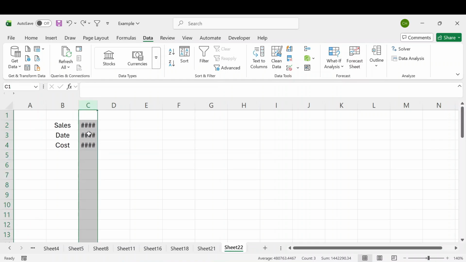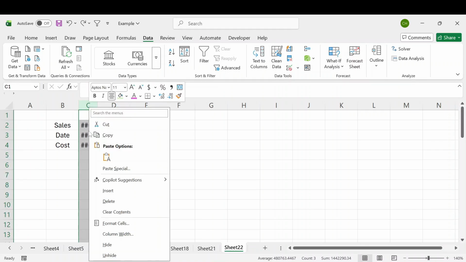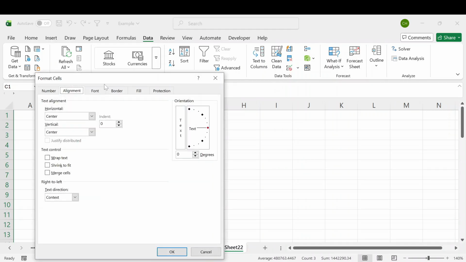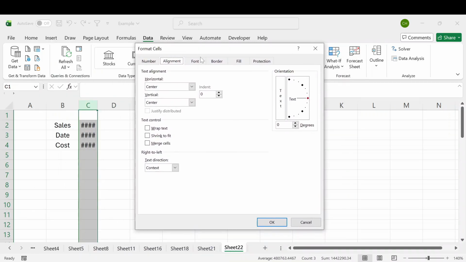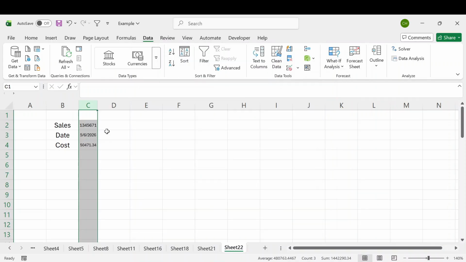And the second way you can do that is to select the cells or the column that is showing the hashtag error, right click, go down to Format Cells, and this little menu will appear, and then just select Shrink to Fit, and then hit OK. And that will shrink the size of the text so that it is displayed without having to widen or make the column any bigger in case you can't do that.